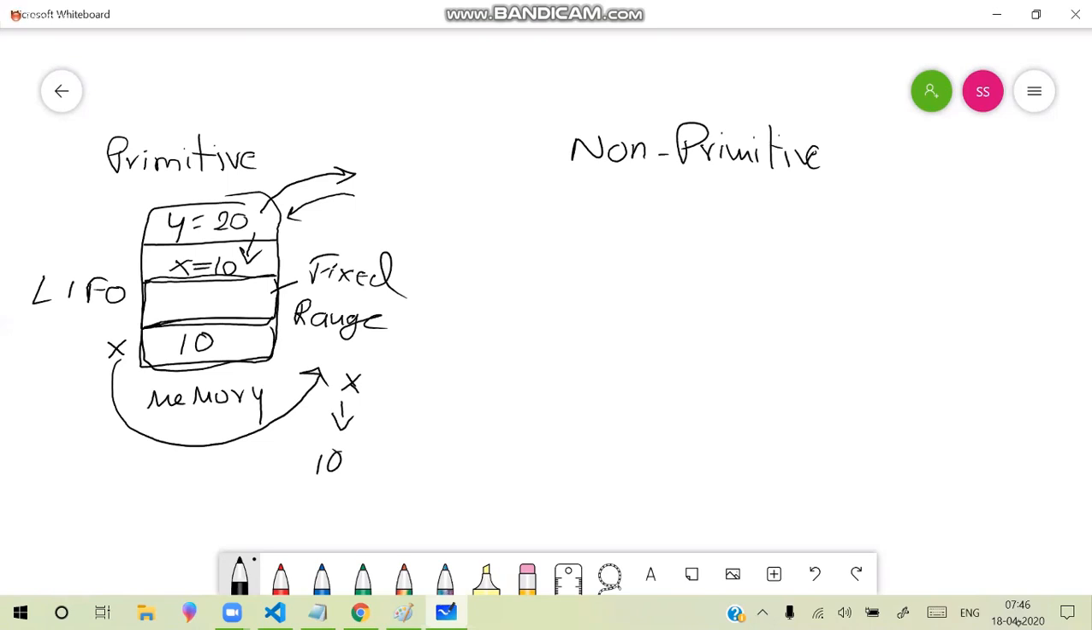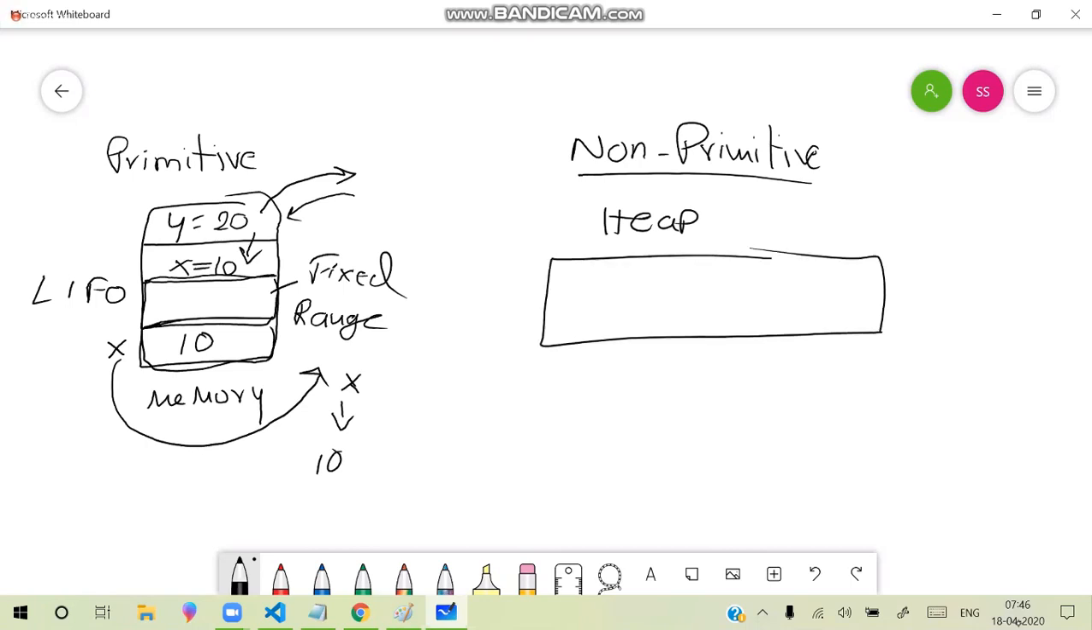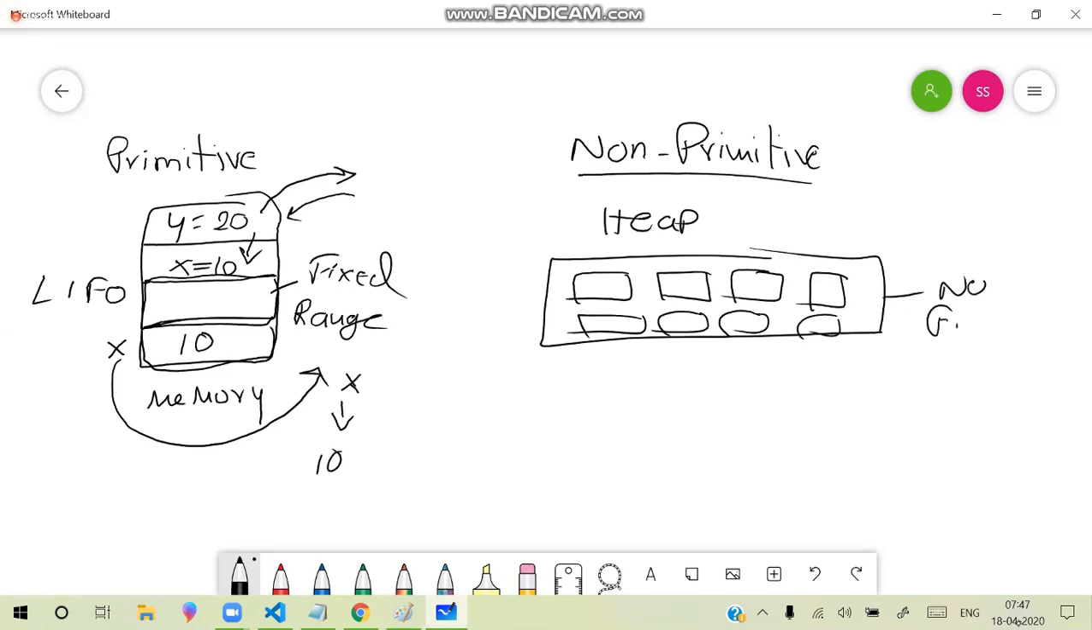Non-primitive types are stored in the memory heap. In the memory heap, the memory is allocated, and what happens in a memory heap is that it doesn't have any fixed range for values.